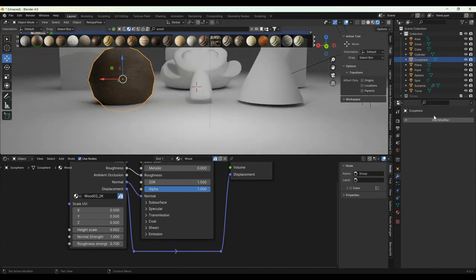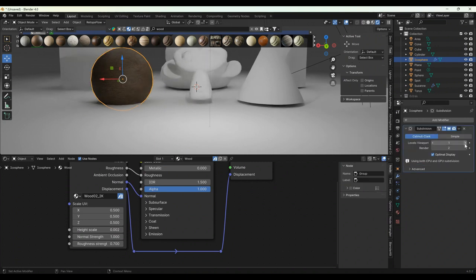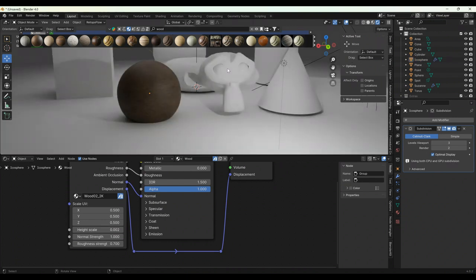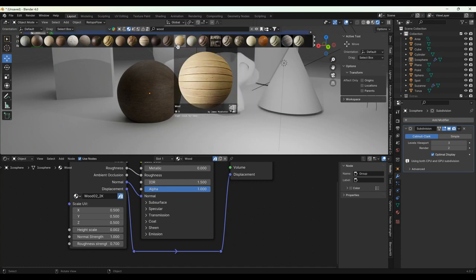So if I wanted to, again, I can just add a modifier, subdivision surface, sort of round out that sphere. And there you go. We've got a nice wooden ball. Looks kind of realistic with all the cool texture properties. And it's why I think Blender Kit is such a powerful tool.